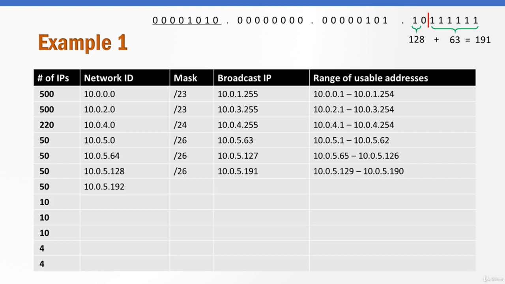Network ID is going to be 10.0.5.192. Mask remains the same, /26. And this is what this looks like in binary format. Broadcast IP is this time easy to calculate, it is going to be 10.0.5.255 because we've finally filled up the fourth octet with ones. Usable IP addresses range from 10.0.5.193 to 10.0.5.254.